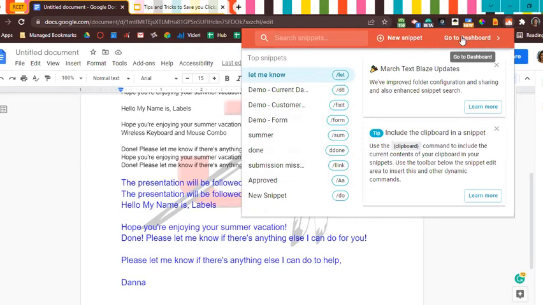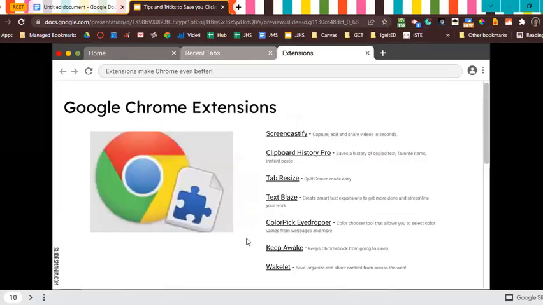It's kind of like shortcuts. You have to make a conscious effort to use them. But then once you do, they're amazing. So that is Text Blaze.